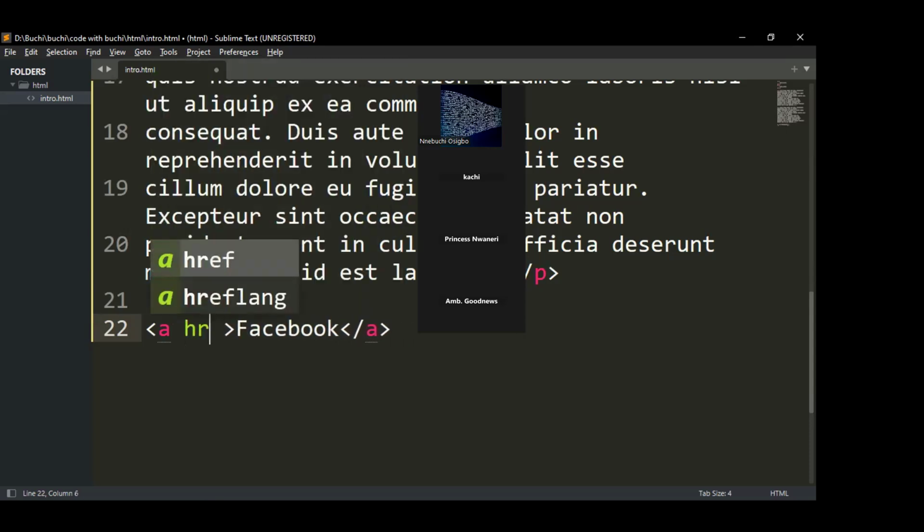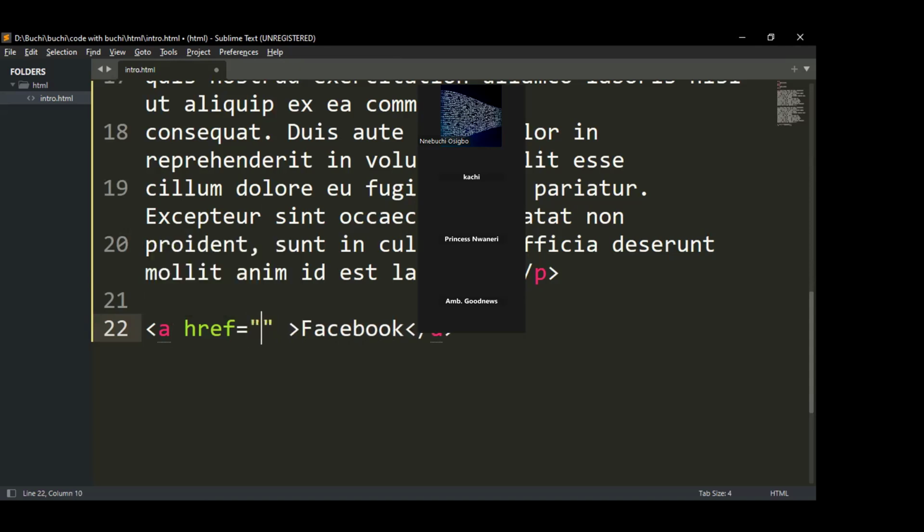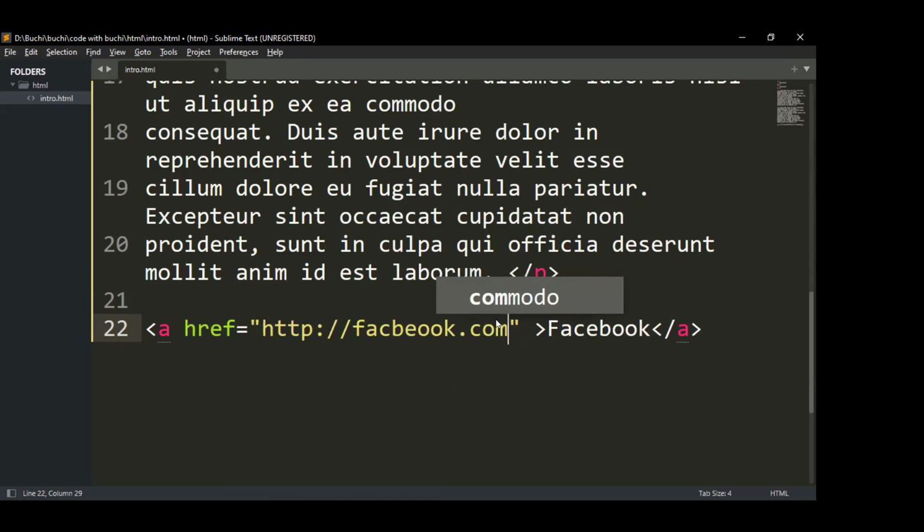There's an attribute in the a tag called href. Now how is the attribute created? The attribute name is equal to, and quotes, and you put the attribute value. This is the name of the attribute. This is the value. The value stays inside the quotes. So the attribute is called href. The value is the link that I want to link it to. So what is it? Facebook.com. All right. Now, I made a mistake.